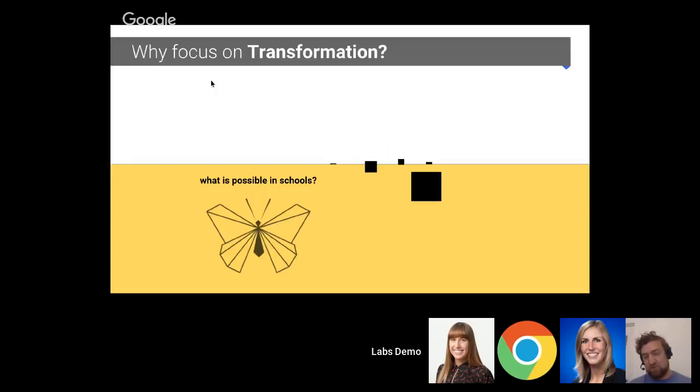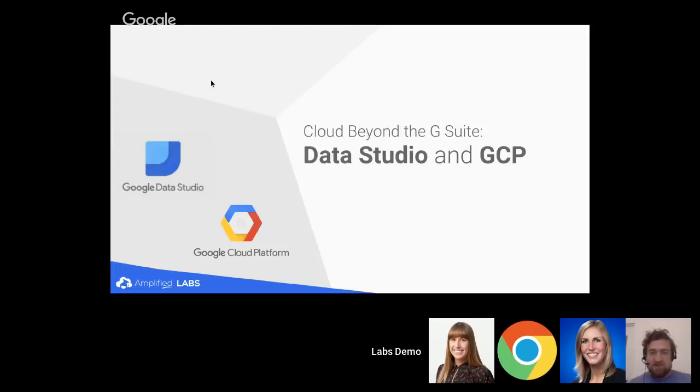So this is the question that really gets me out of bed every morning: thinking about the horizon, if you will, of possibility, what's possible in schools. And we have some really interesting stuff just over the horizon as we start to think about what's happening in the Google Cloud Platform and some of the increasingly robust tools that are available there. So that's really why we're talking about Data Studio today.